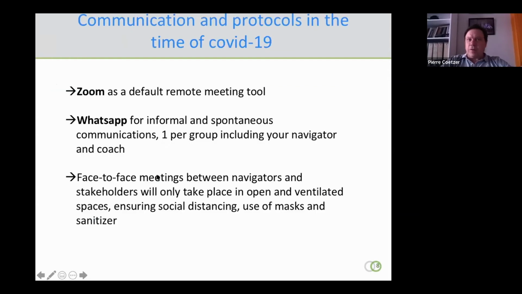From a practical perspective, we would be using Zoom as a default remote meeting tool, but of course, it could be Teams, it could be other channels if that's more appropriate. I did mention WhatsApp for informal and spontaneous communications.